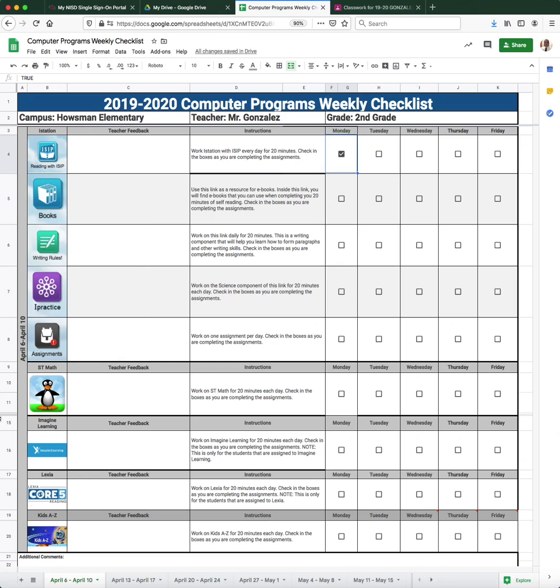If you read one of these books from any of these programs, either Raz-Kids or iStation books, then I want you to go ahead and select Monday, or whatever day you read the book from any of these programs. So let's say on Monday you read a book from iStation books, and then on Tuesday you want to switch and read a book from Kids A through Z. Then just go ahead and put Tuesday, and that's fine, because as long as you have one of these, it's fine.